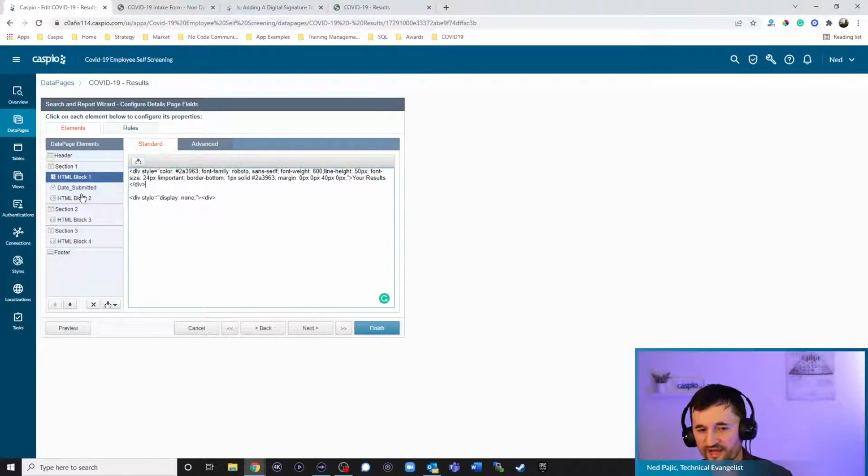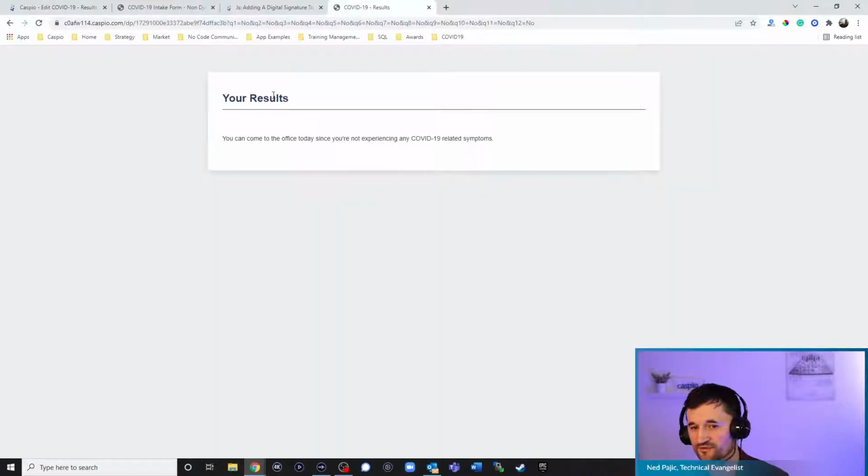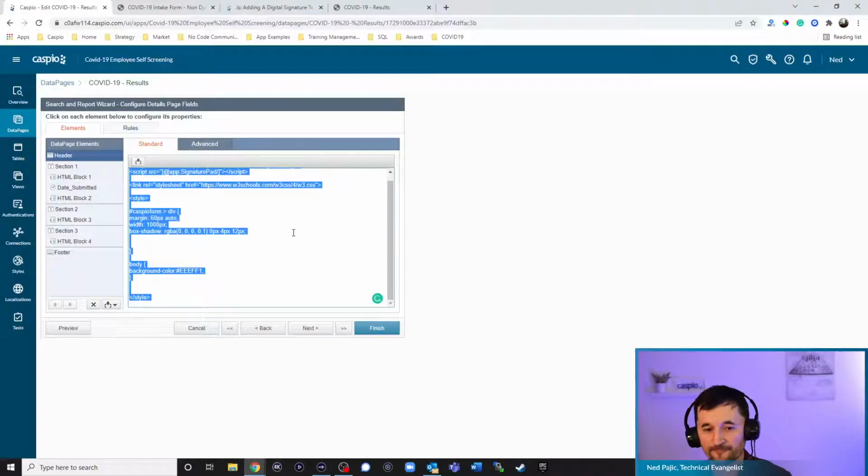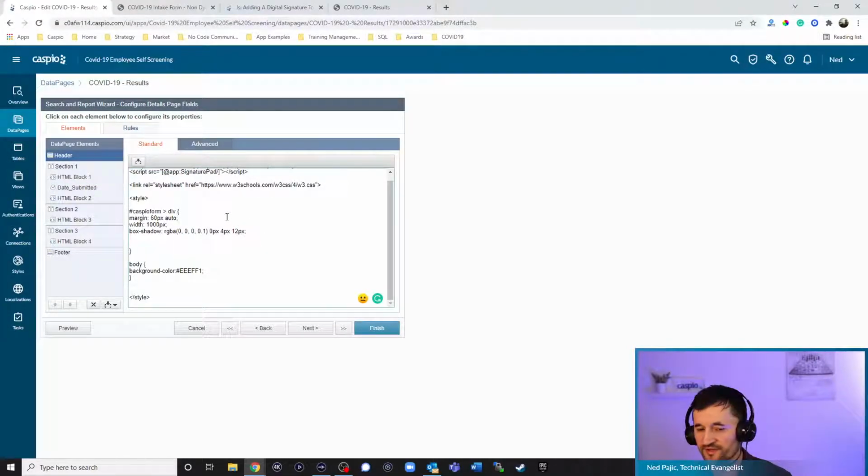Here, all I'm doing is hiding my date submitted field between my two HTML blocks. There's no reason for me to display the date field. Okay, I just need the employee to see the response. Okay, and this is just a simple heading that says your results. You can see here your results. Okay, so don't worry about this div tag that you see here at the top. All the header is doing is centering that form, that response.